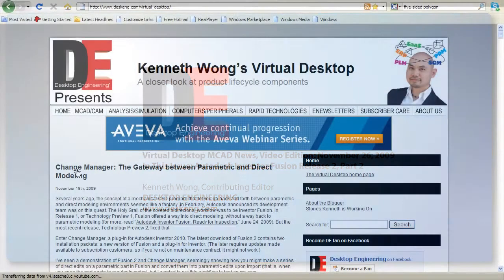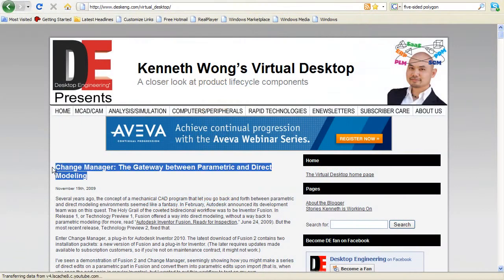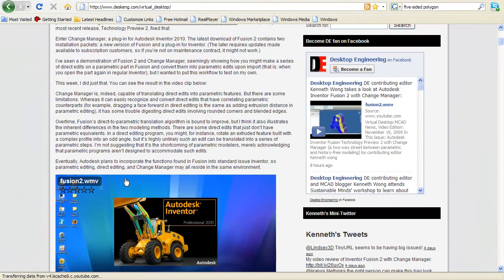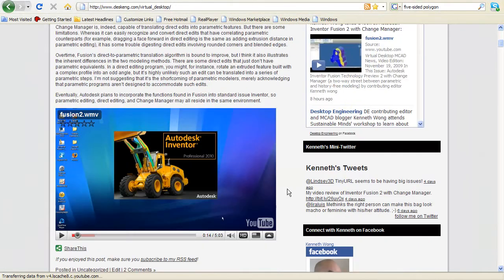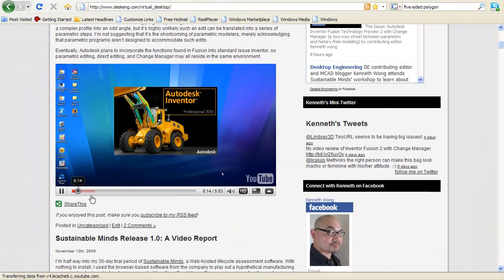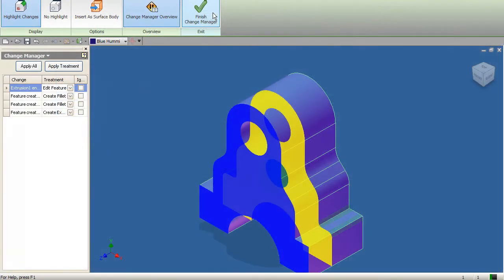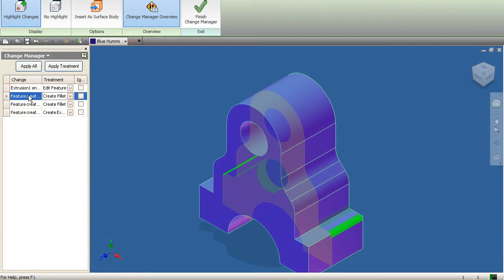In the video report I filed last week, I show you how Autodesk Inventor Fusion 2 with Change Manager helps convert direct edits into parametric features, along with the typical workflow. I used a fairly simple part, making fairly simple edits, to examine the process, really. In this report, I'll get into more details on where it works best and where it tends to get tripped up, and why I think it's the way it is.